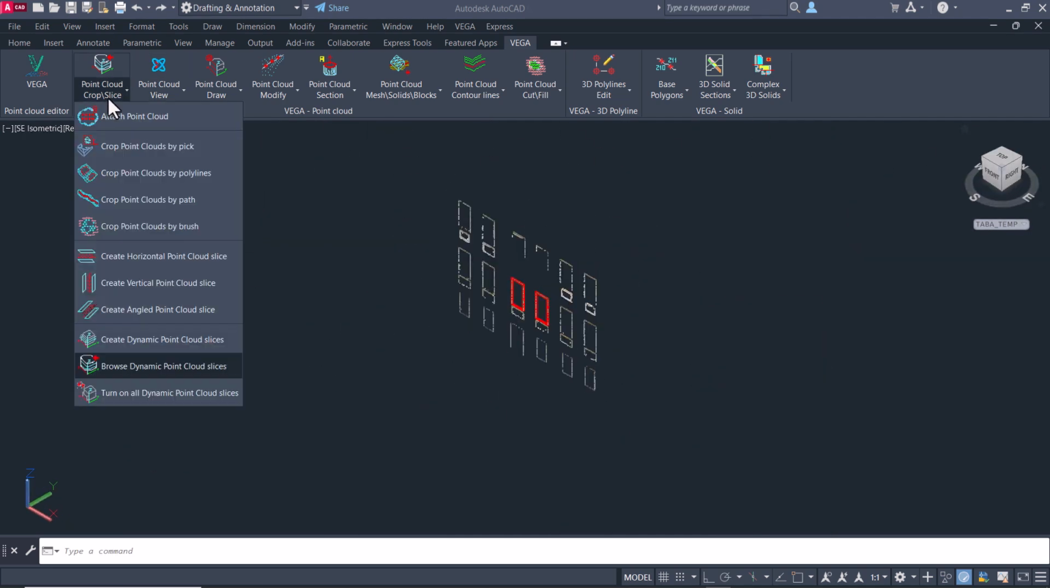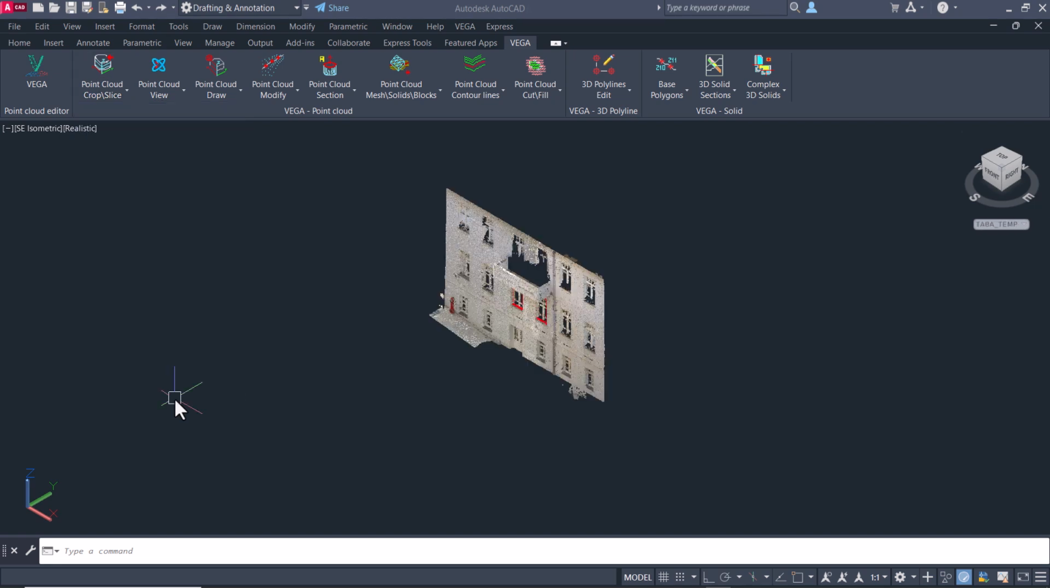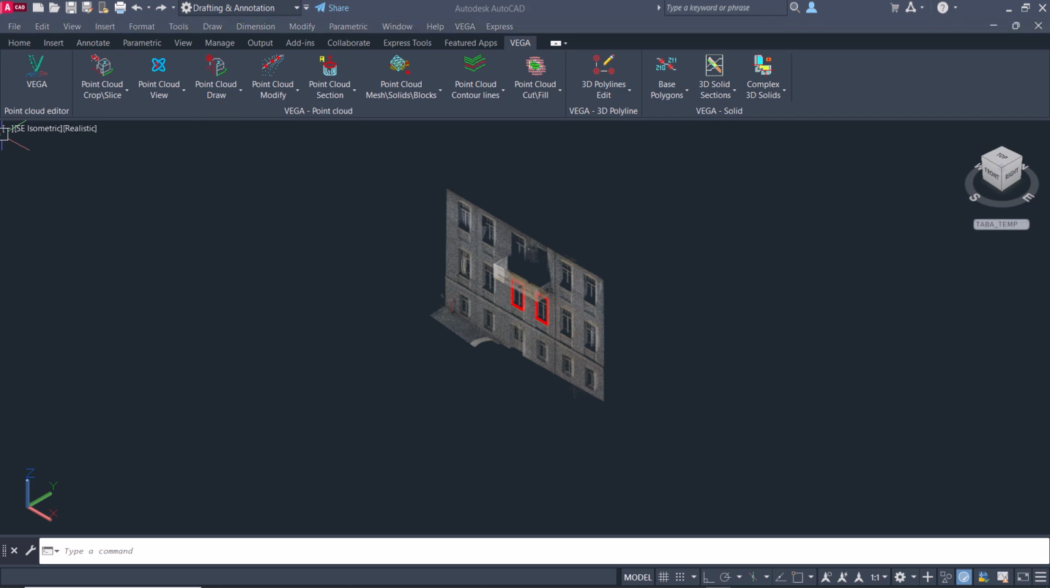In order to restore the point cloud to the state without slices, we use the command Turn on all dynamic point cloud slices. This command can also be used when we are on a slice with no points. The point cloud is not visible, and we have left the Browse Dynamic Point Cloud Slices command. Even if the point cloud is not visible on the screen, this command will restore its status without slices.